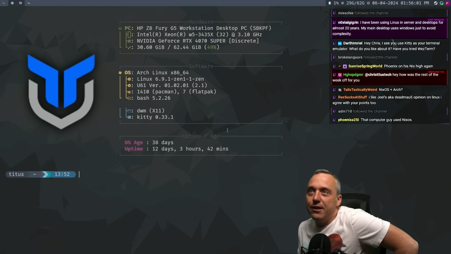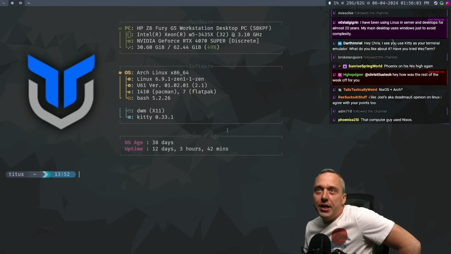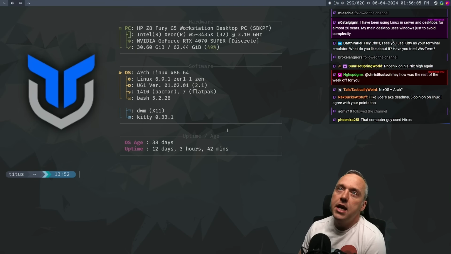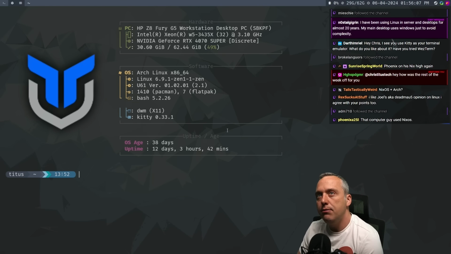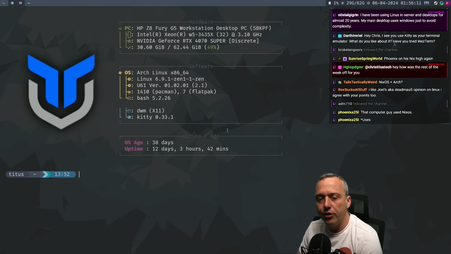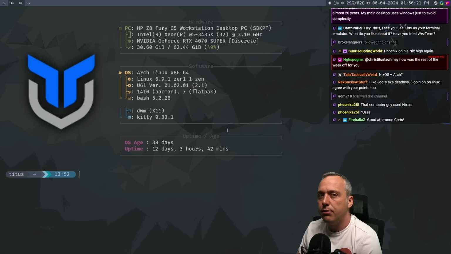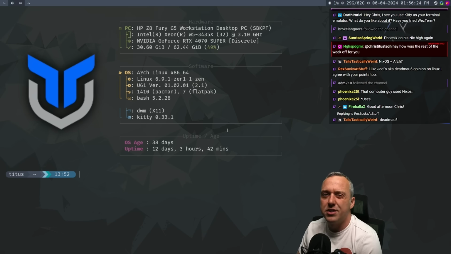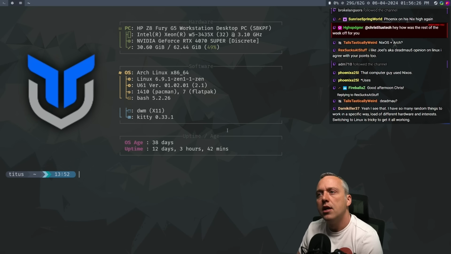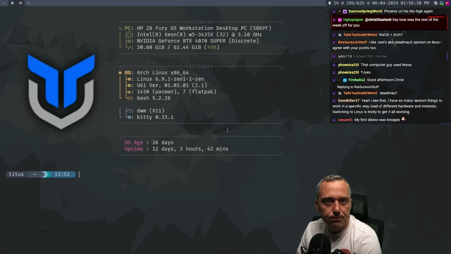I see you use Kitty for your terminal emulator. What do you like about it? Have you tried WezTerm? Yeah, Darth, I really like Kitty because it's almost like Alacritty from a backend, and I just have one config file, and it just sets up really easy on all my systems. WezTerm I've heard really good things about as well. The downside to using Kitty is if you're on a Raspberry Pi or an ARM-based system that doesn't have good 3D acceleration, Kitty can have issues. So that's the downside to it.